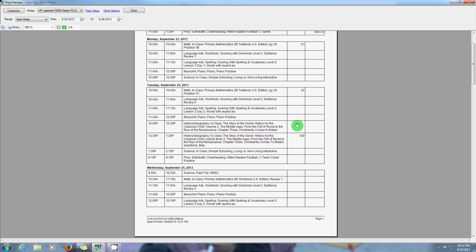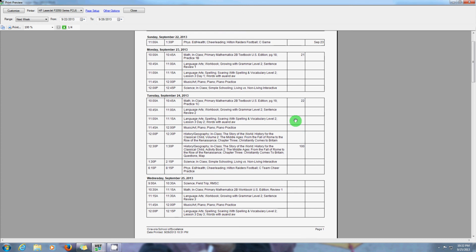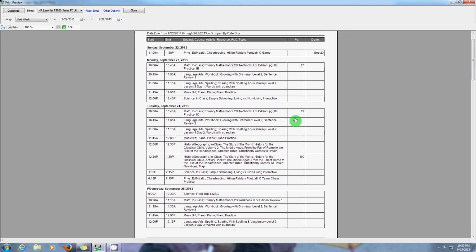That's because some things I know what the total point value is. I've looked ahead of time, and so I've already put it into the program. So for instance here the 22, that means this assignment is out of a total of 22, and so I would just put a slash and the amount that she got right, and that would be her total.